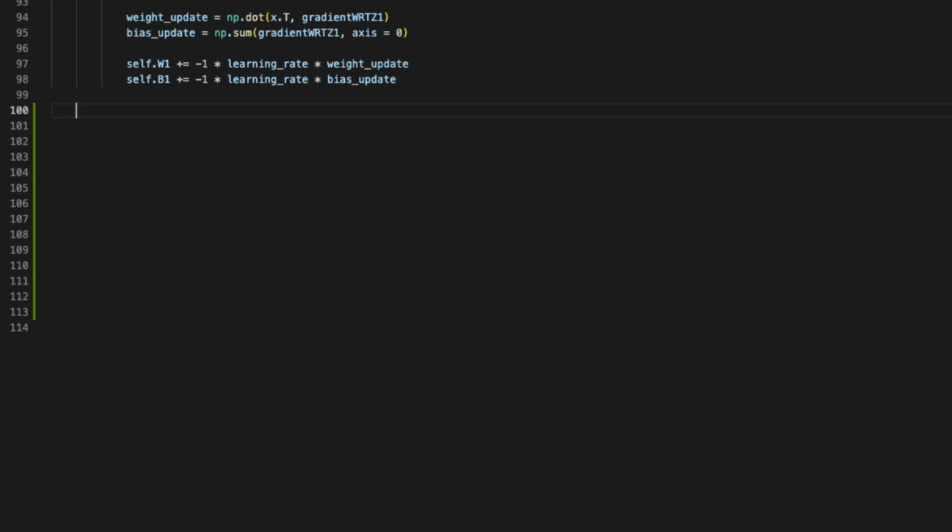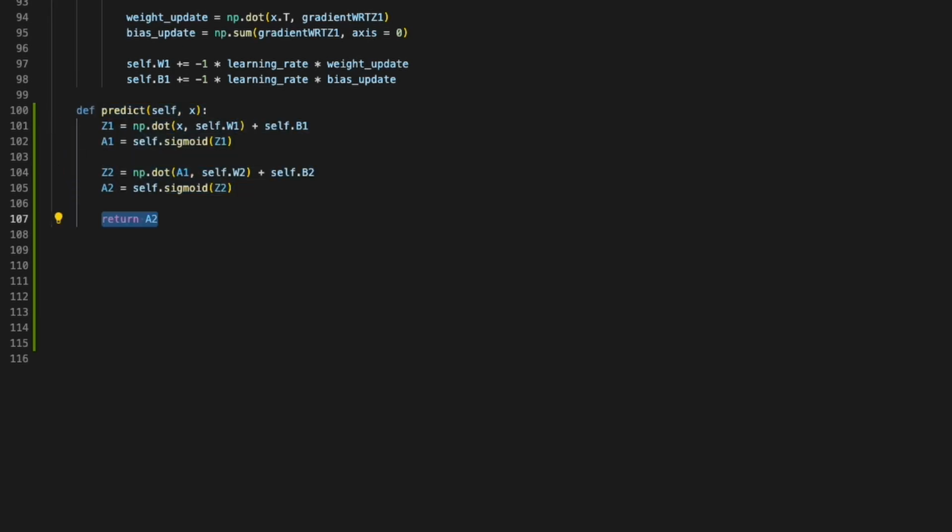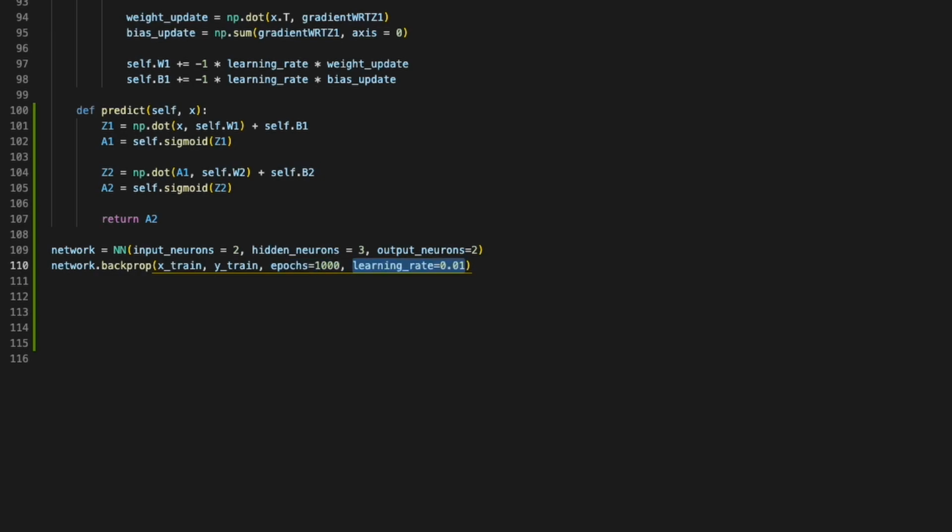Now we can evaluate the accuracy of our neural network. First, we're going to define a predict function that's going to perform the same operations as the forward function, but return a2, or the outputs of our network. Now we're going to create a network object and pass in the necessary parameters. Then we're going to train our network on the training set through 1,000 iterations with a learning rate of 0.01.